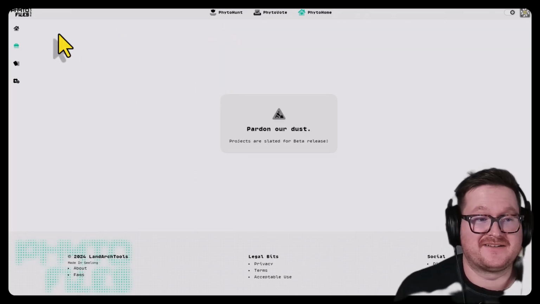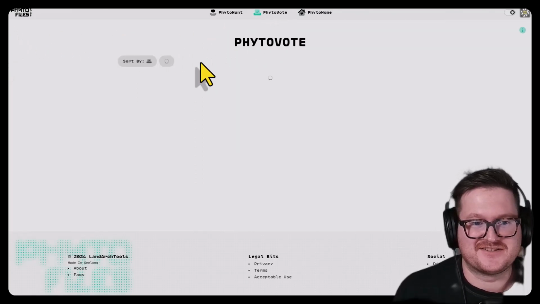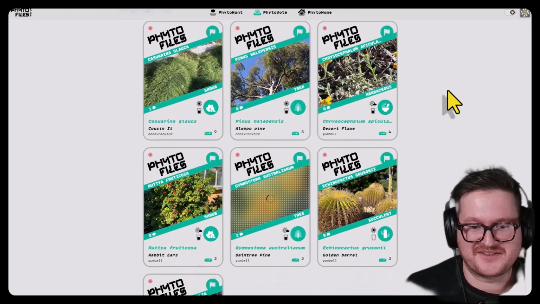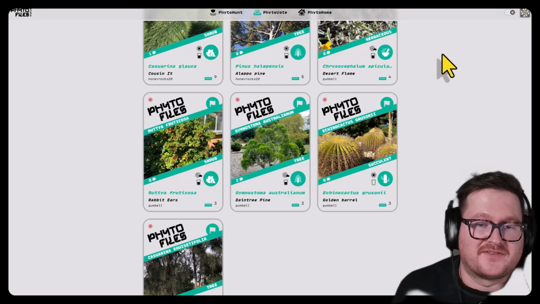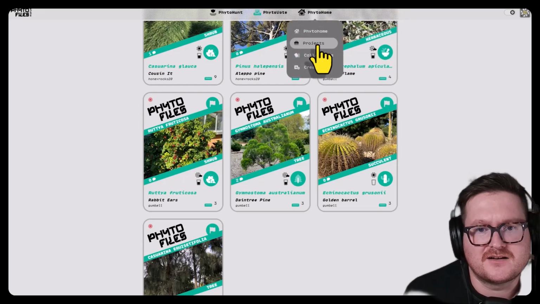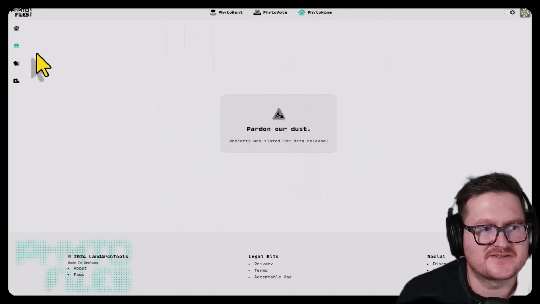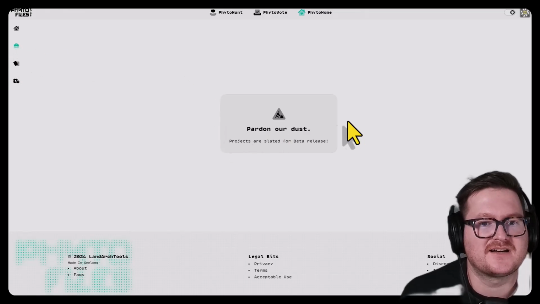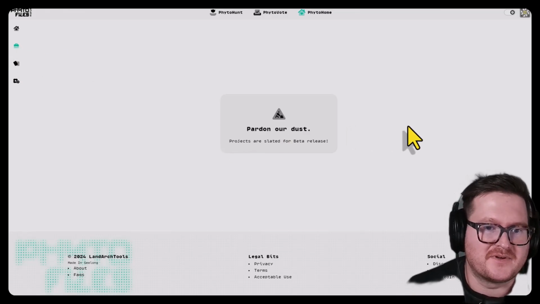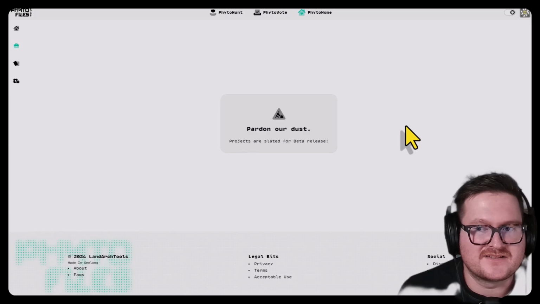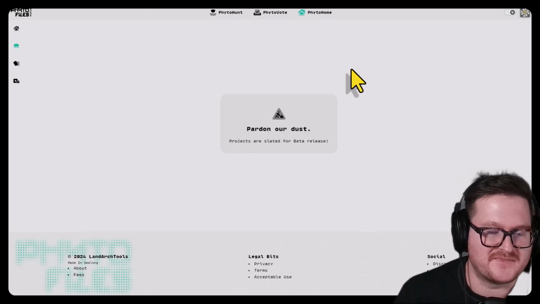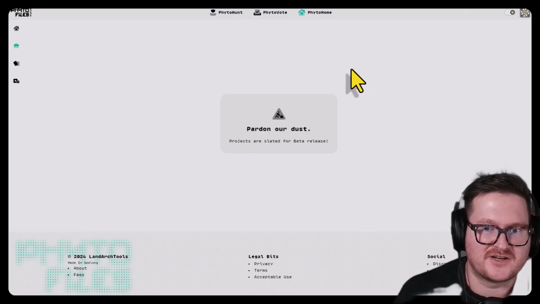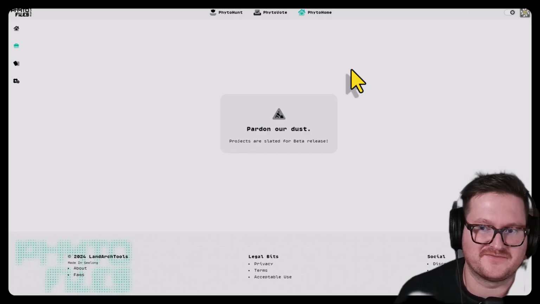Sorry, this has been such a tangent of explaining everything. But yeah, that's the core of PhytoFiles. Right now, I am working on projects, so that'll be this little suitcase guy here. This is where you'll be able to create mixes. You'll be able to create a project, and within that project there'll be mixes where you'll be able to mix different plants, obviously.